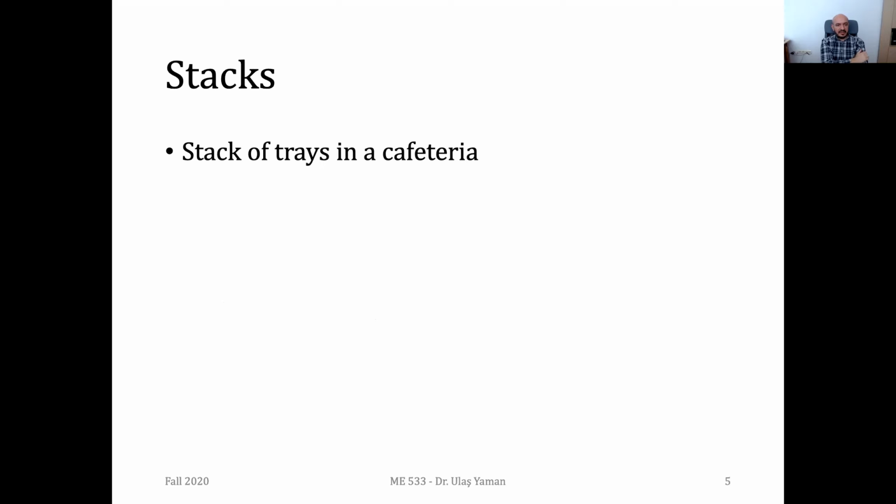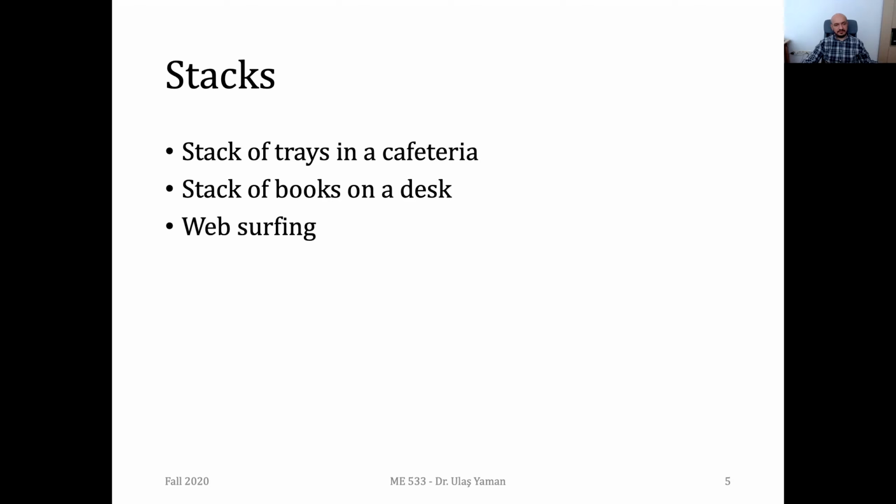So there are some examples in our real life. If you consider trays in a cafeteria or a stack of, let's say, plates at home, they are kind of stacks. Another example is the stack of books or notebooks, as you see. If I add one more book, one more notebook, it will always be at the top. And if I want to remove one of them, I need to remove the topmost notebook from this stack of notebooks. Another thing is web surfing.